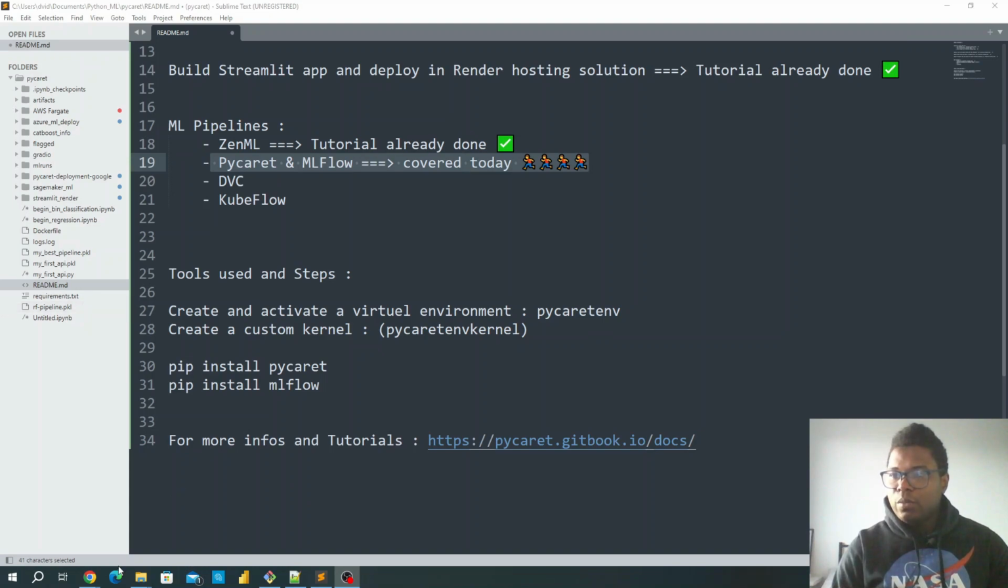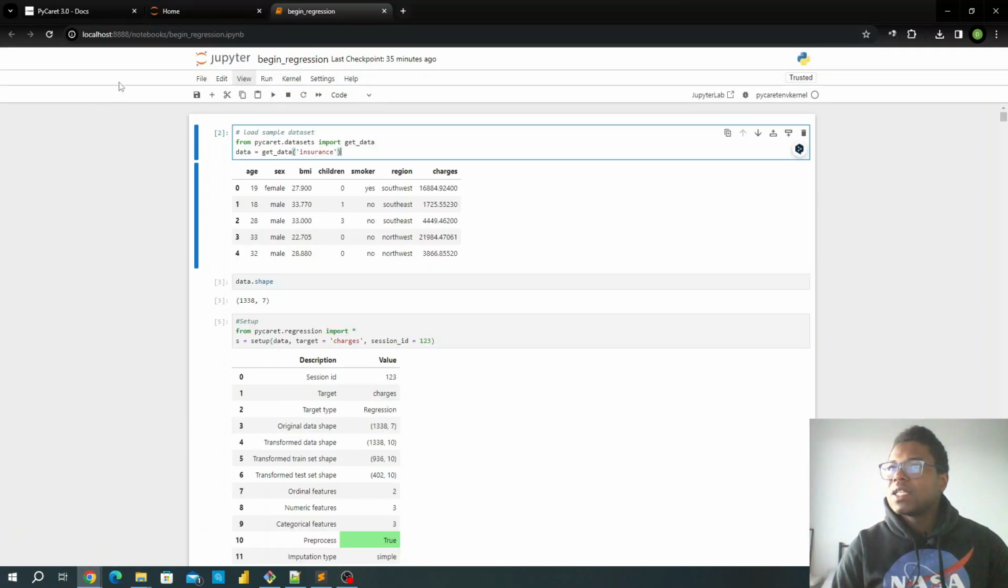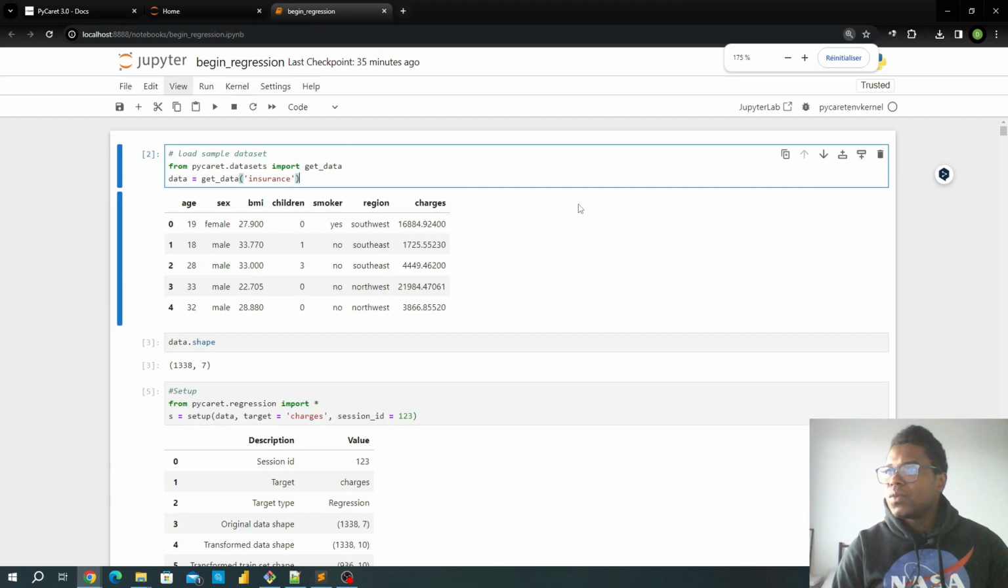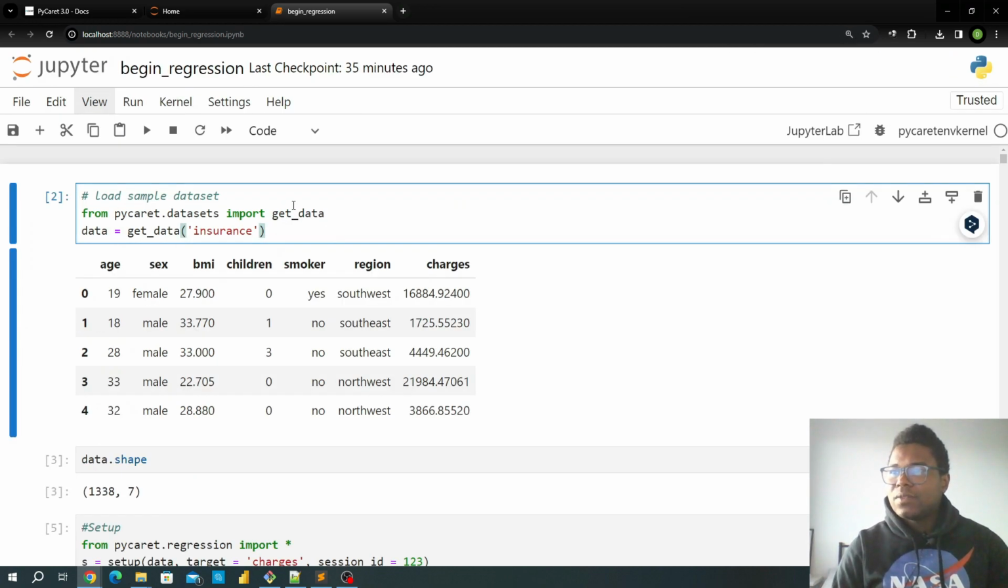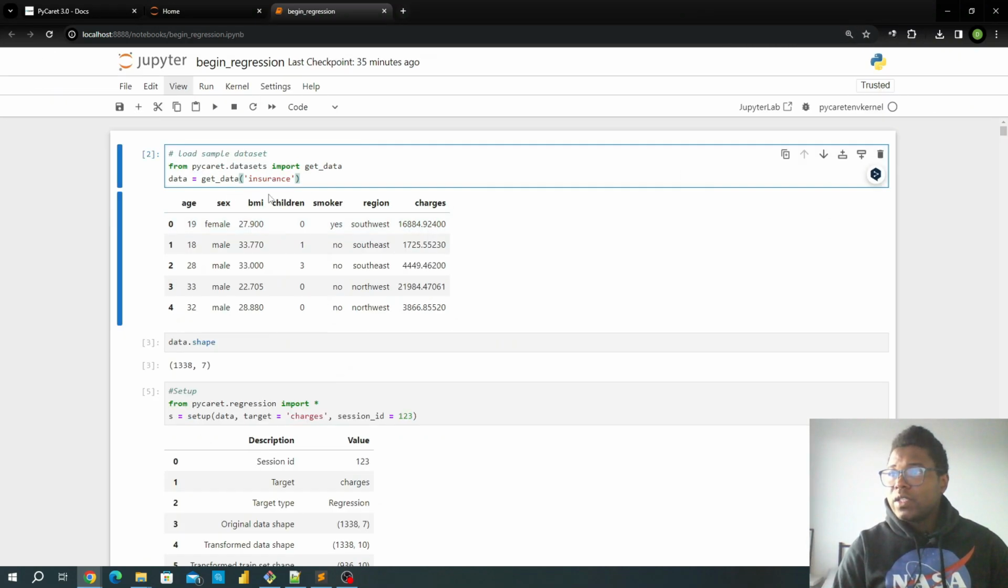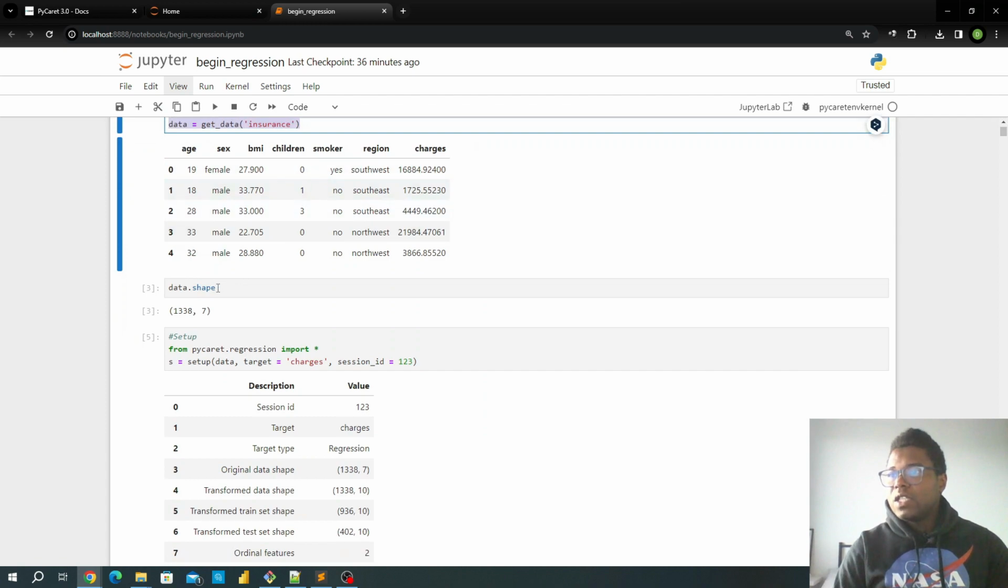Now let's open our Jupyter Notebook. I already opened it, as you can see here. Let me make it bigger. You need firstly to load the data set. We work on the insurance data set. I already loaded it. As you see, we have a regression problem. We want to predict the charges based on 6 predictors: age, sex, BMI, children, smoker, region. These two lines of code allow us to import our data, and then we can check the shape of our data here.